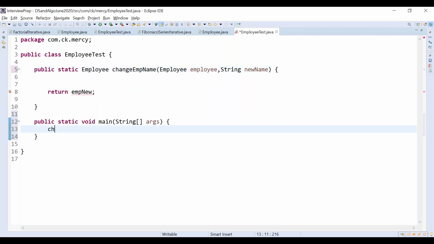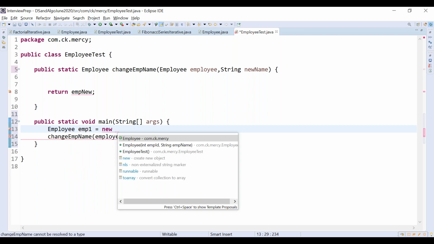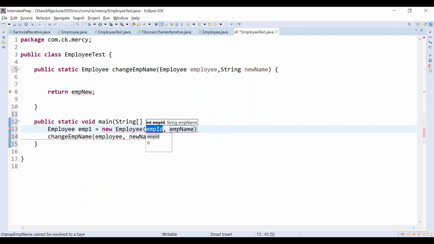What am I trying to do? I'm trying to call this method. And what is the employee object? So let me try to create an employee object here. One second. So what is this employee object saying? It is employee 1. So using my constructor that I generated previously, I'm trying to create that. What is my employee ID? Employee ID is 1. And let's say the employee name is Surya. Now I have an employee with these two properties.